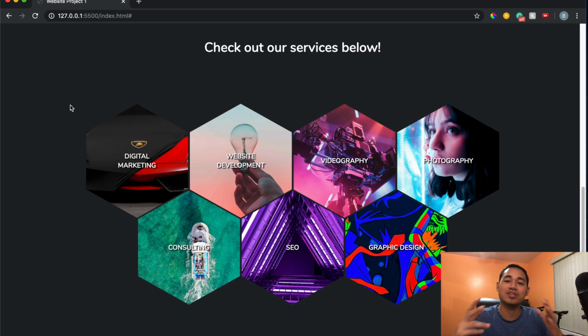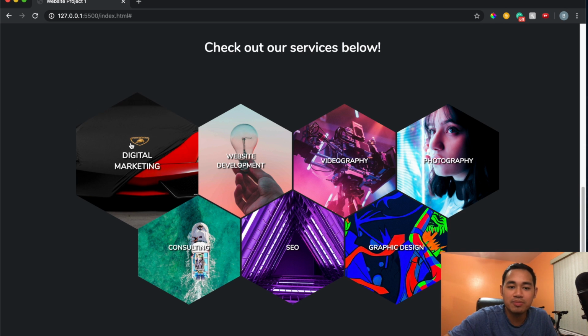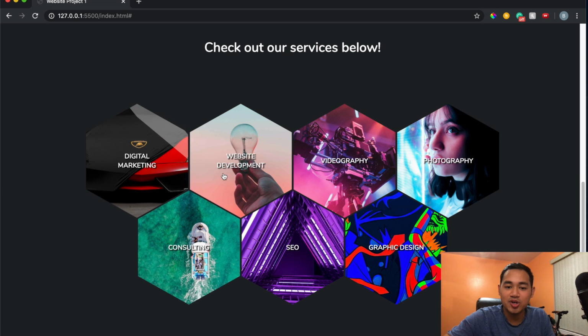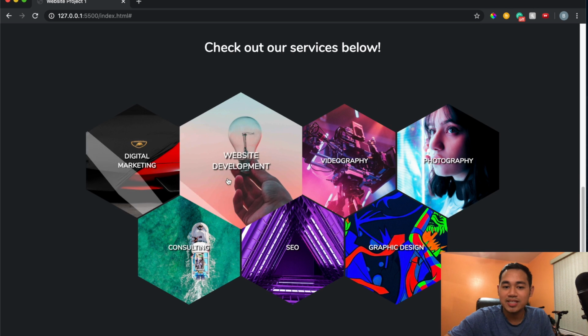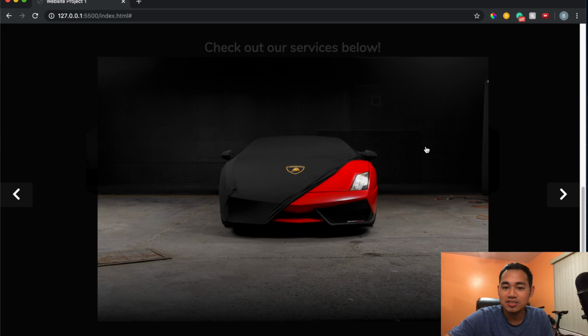So today I'm going to show you how I created this very simple image slider or image gallery style effect. If you haven't seen the previous video, I already created this cool little polygon shape hover animation effect. And then when I click on any of the images, we got the image pop up here. And then we got the arrow.